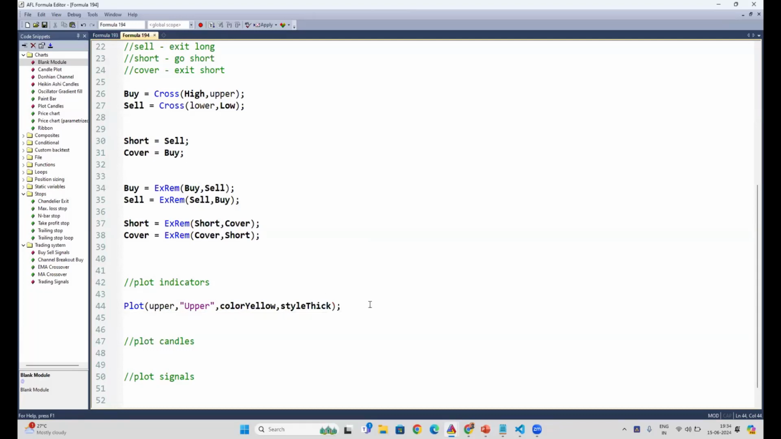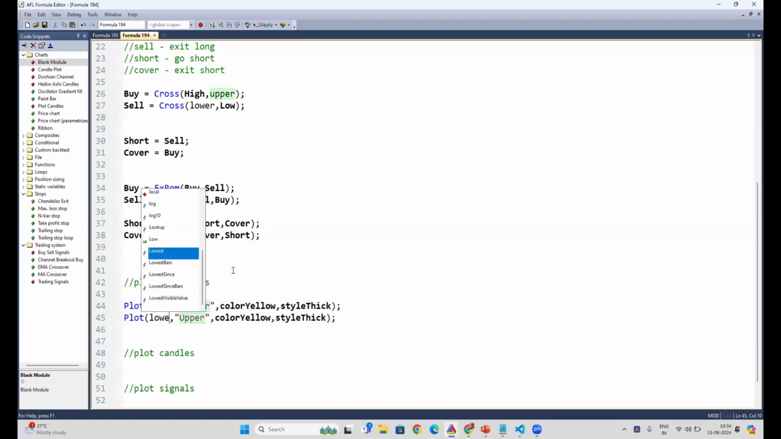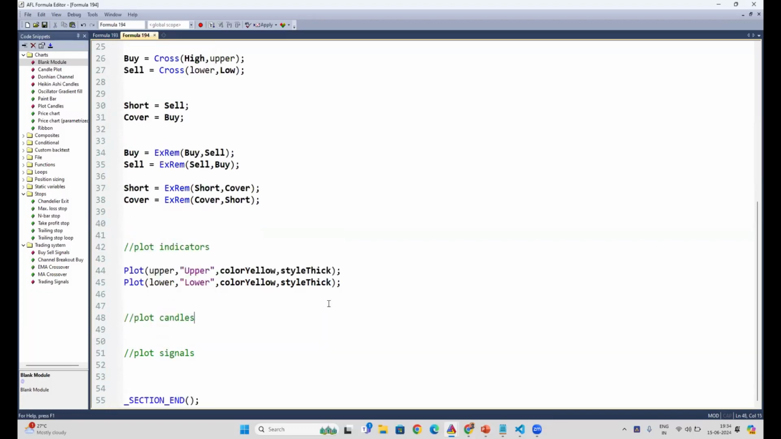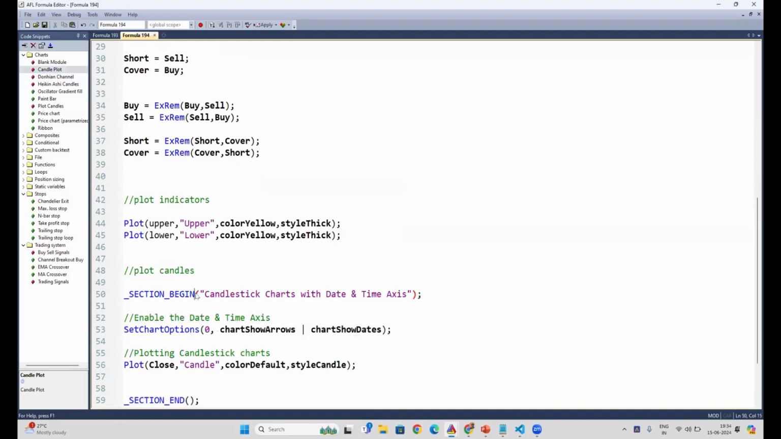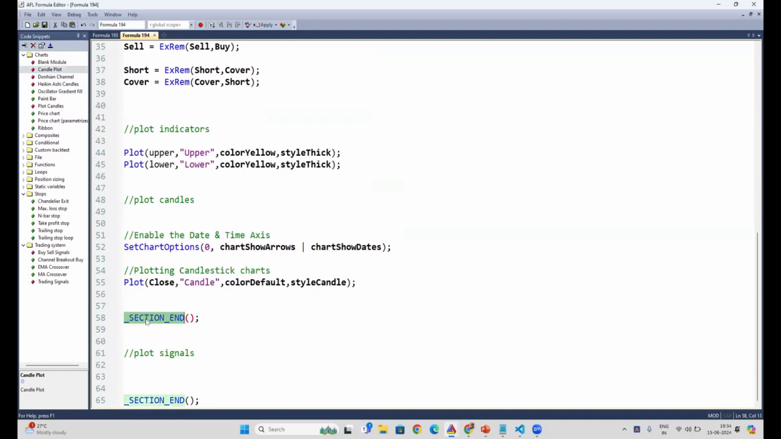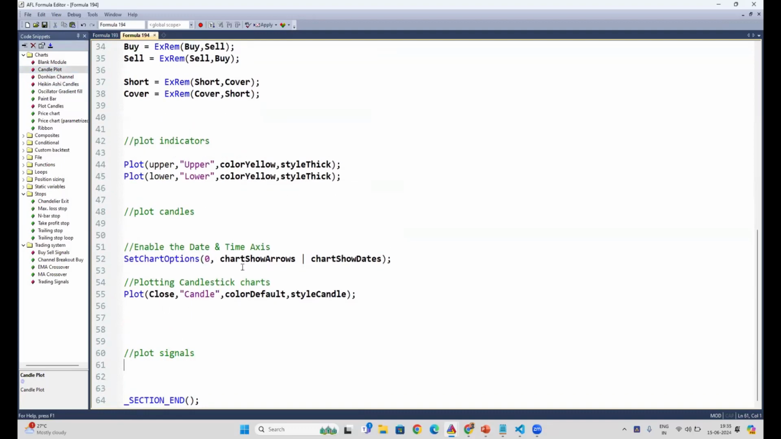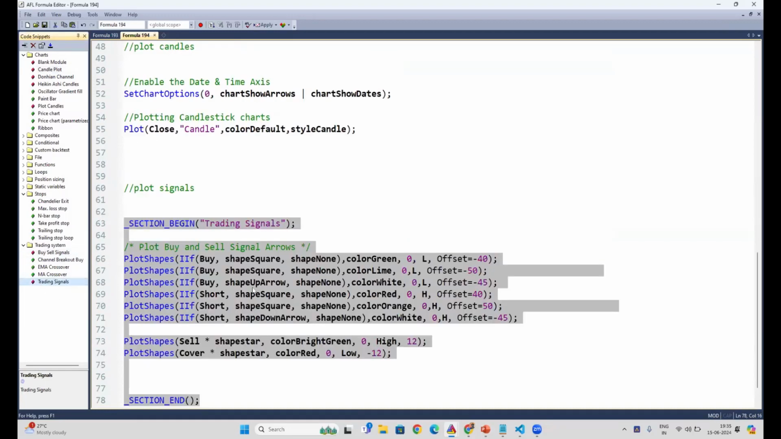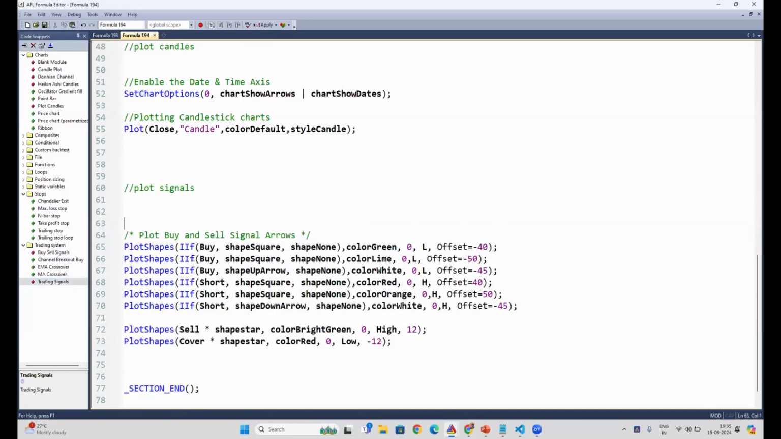All right, so I'll configure the upper channel and then I'll configure the lower channel as well. Then I'll try to plot the candles. So for plotting the candles, I have a candlestick plot. And for signals, I have a signal plot over here. So basically the trading signal block will plot the trading signals, right?